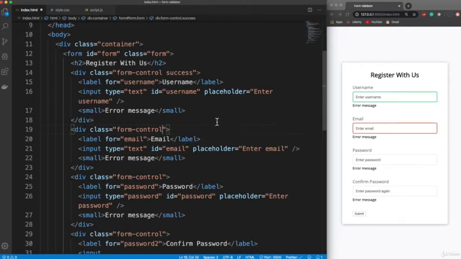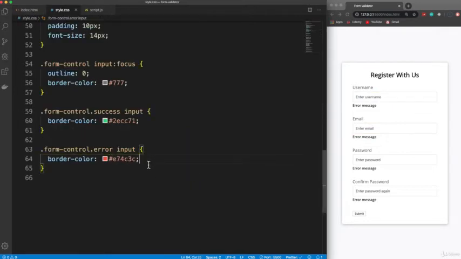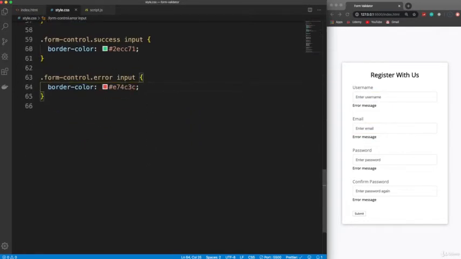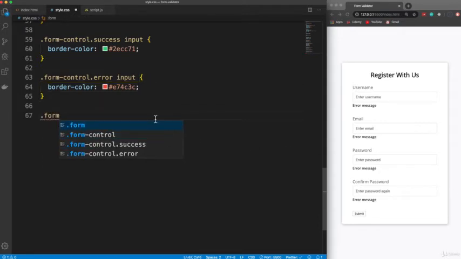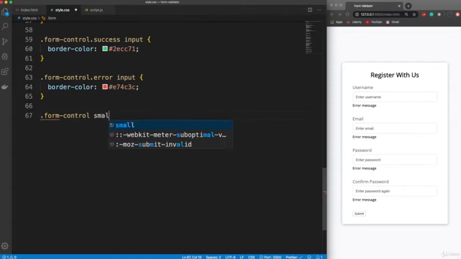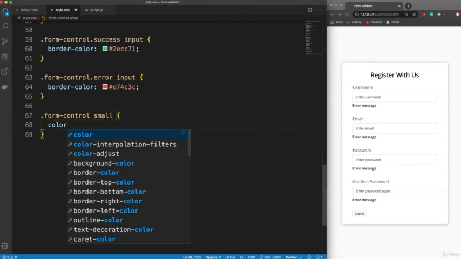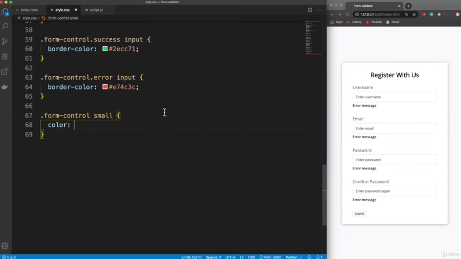Now, obviously, we don't want to manually add these. It's going to happen dynamically within the JavaScript later on, but we do need these classes for those colors to show. Now, for the small tag, let's say form control small, which is where the error message is, we're going to have that color.